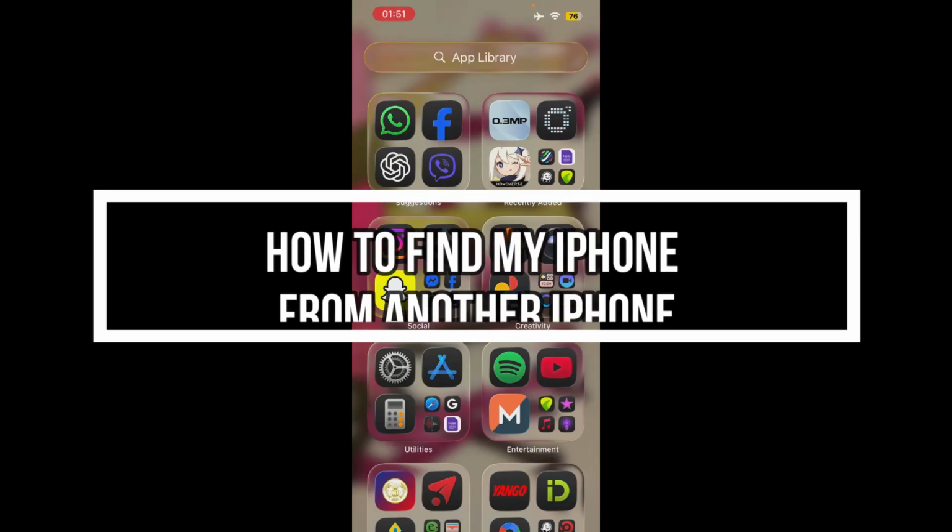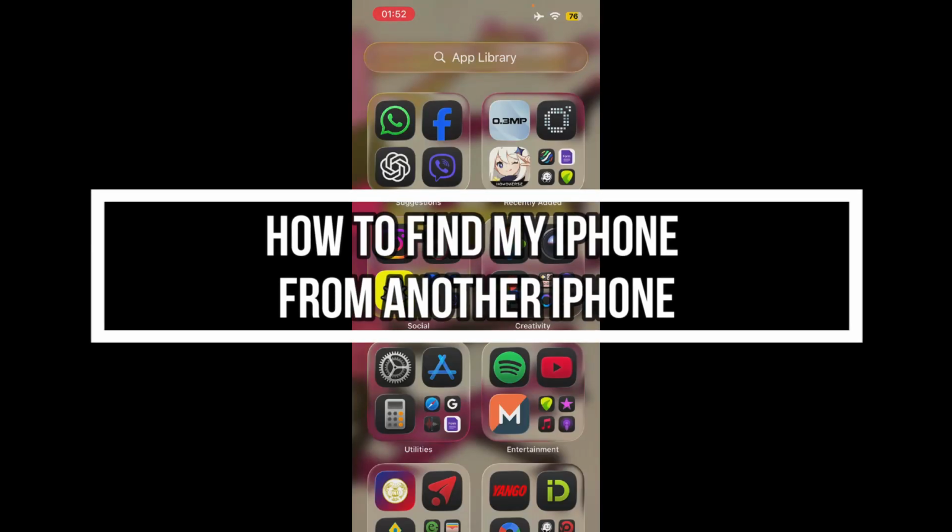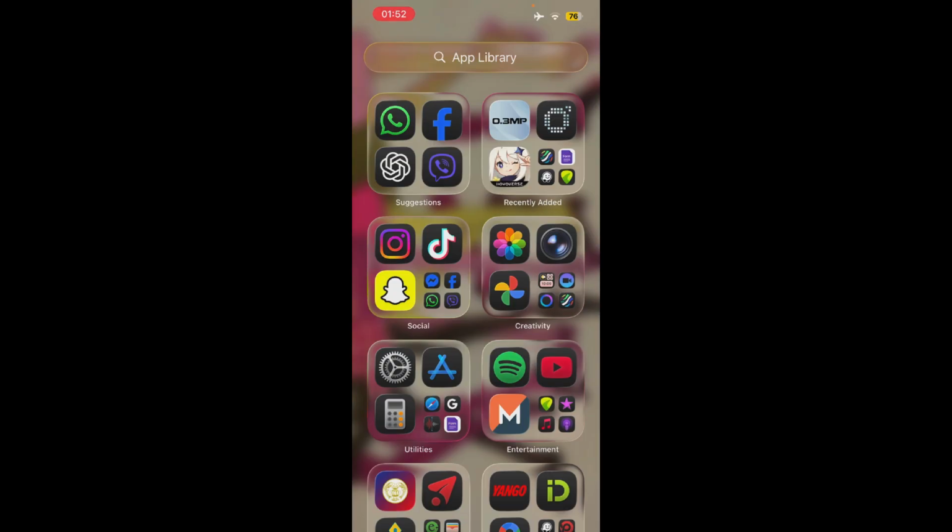I'm going to be showing you how to find my iPhone from another iPhone. It's really easy, so let's get right into it.